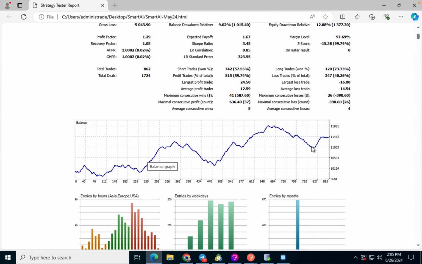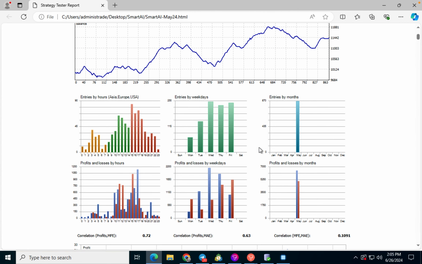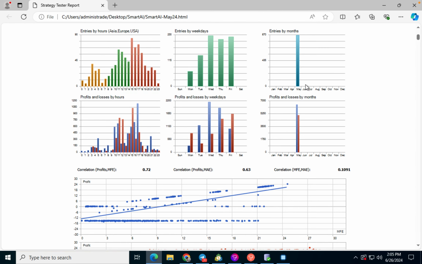So not too bad for this specific month. I mean, we did have a pretty high watermark here of almost 28, about 18%, 18.8%, I think. And then we saw a little bit of loss and then some recovery. Trades all sessions, primarily the U.S. market seems to be the biggest volume. We can see entries by weekdays, entries by months, May, of course.